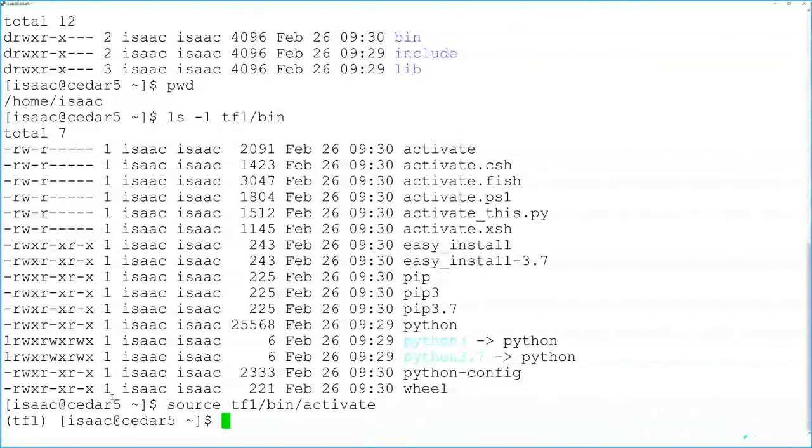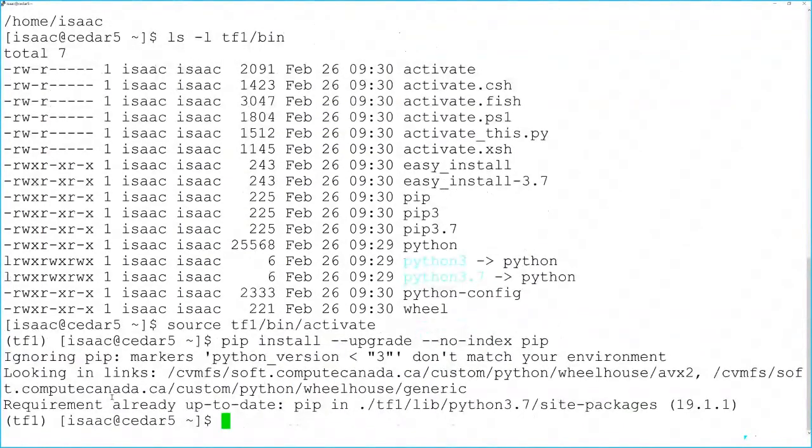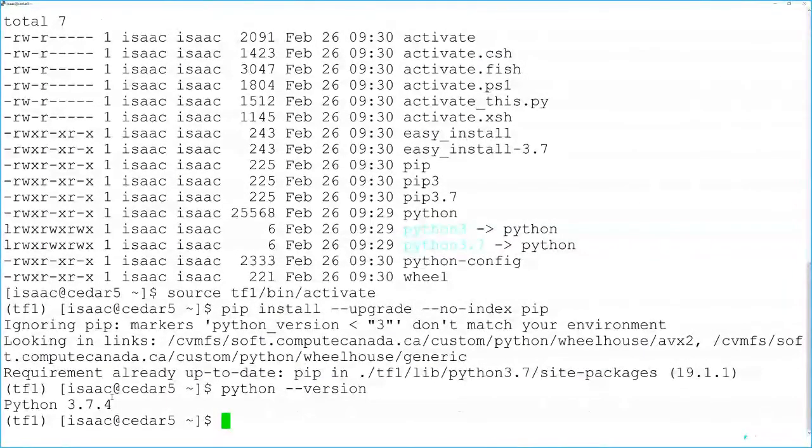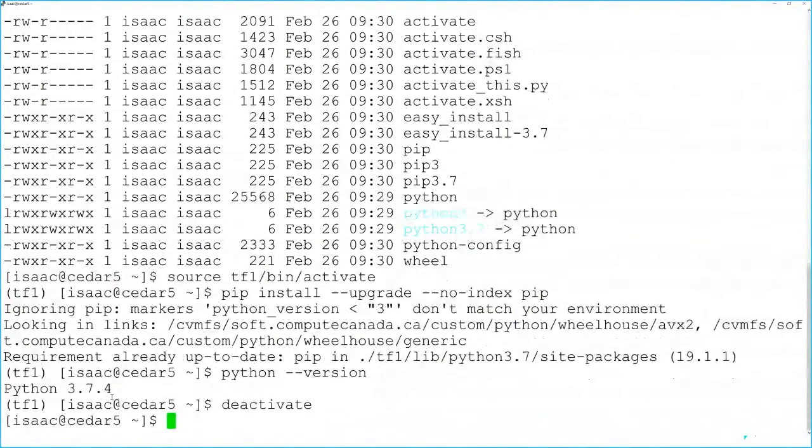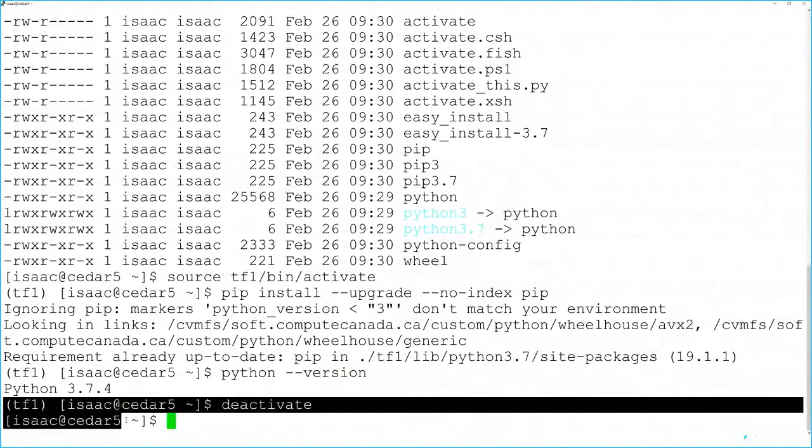And then I need to upgrade, no index, pip. I need to install my Python package installer. And then if I check the Python version, this is my environment. And then you can get out of here by deactivating. Not Control D or exit, just deactivate. Then you get out of your virtual environment.